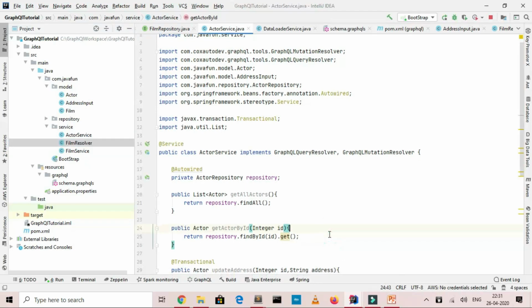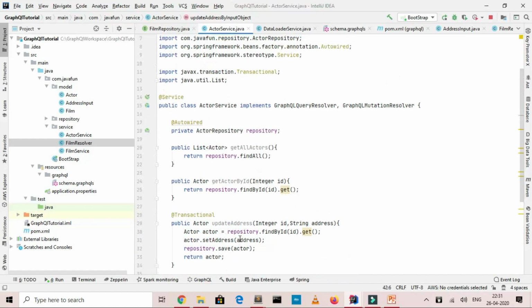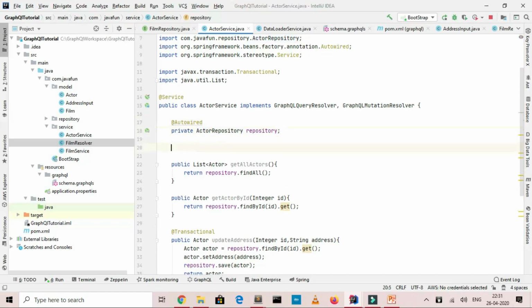So what I can do is create a subscription on actor update. Whenever an actor is getting updated, I want to send that as a push notification to our client. For that, I want to maintain a map of all the clients which are interested in this subscription. Whenever they subscribe to it, I will maintain their reference on our server side.